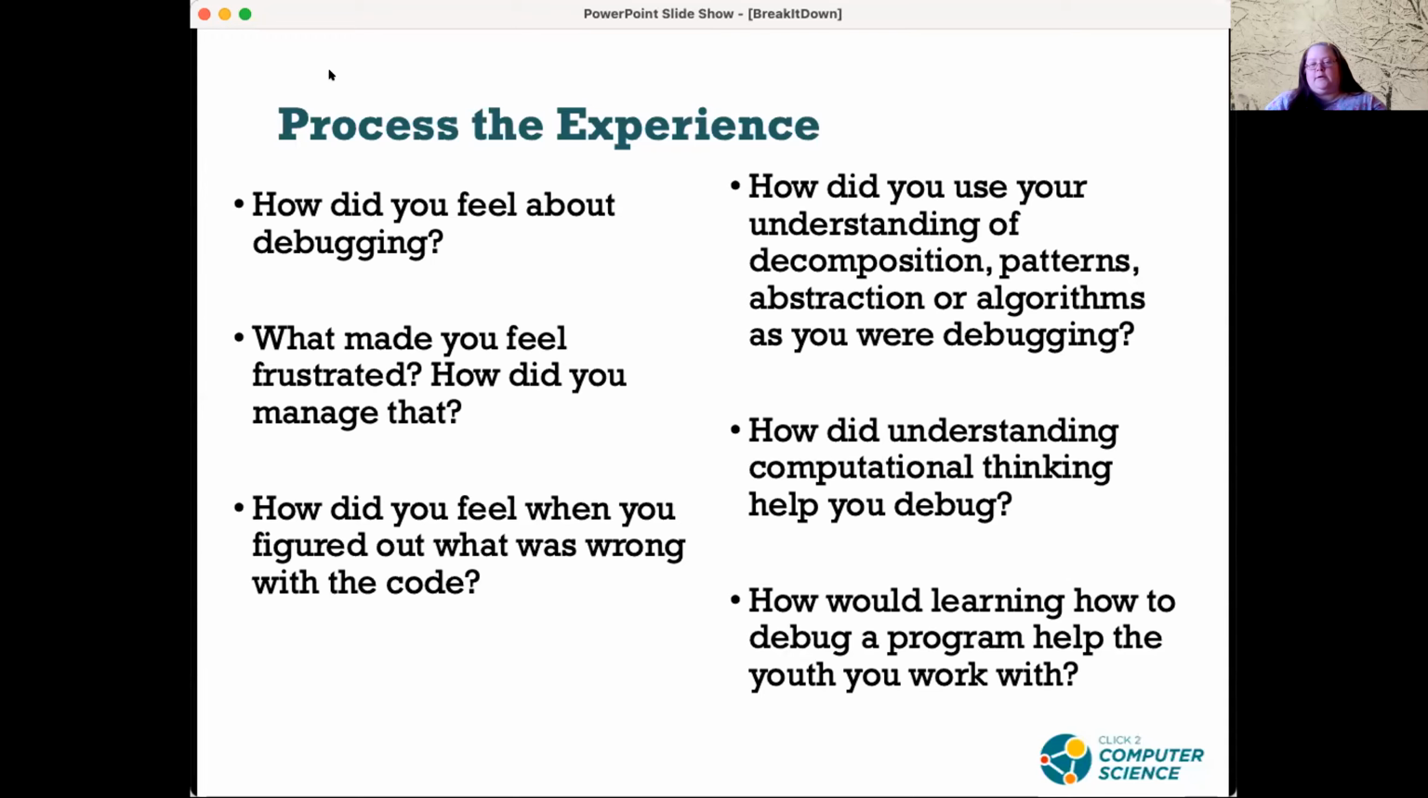Debugging. So was it easy for you? Figured it out really quick? Or was it a little more frustrating? And you can either type or unmute. Okay. So we have one person that figured it out pretty quick, and another person that it was a little overwhelming.